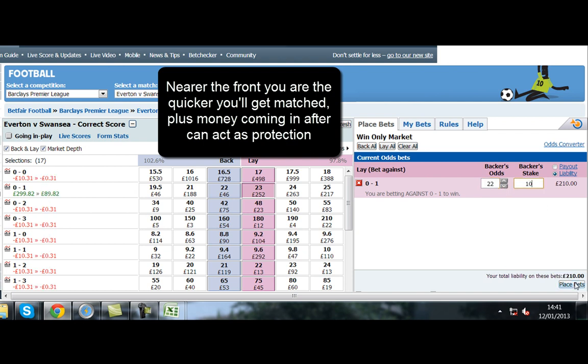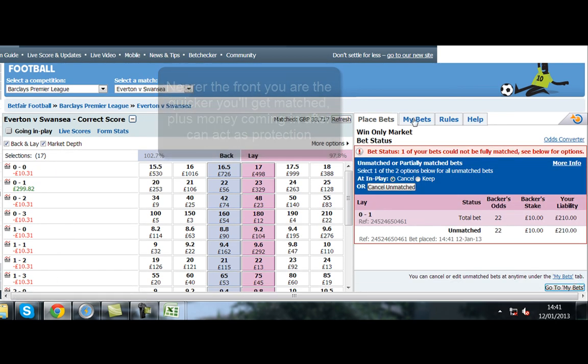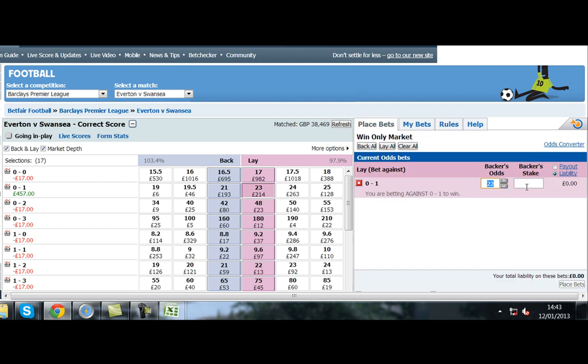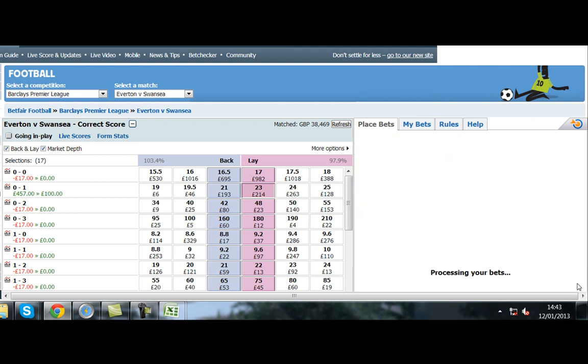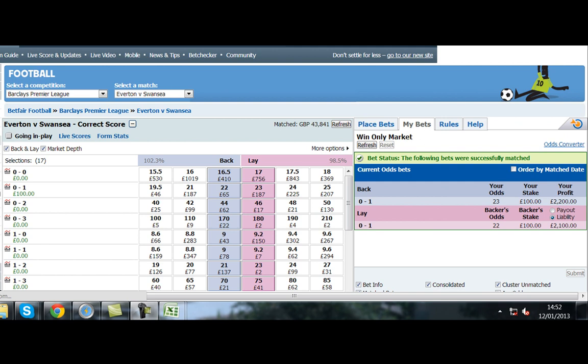As soon as some of the money gets matched, we then go over and offload it. This was just a simple example, quick video, showing a price discrepancy and how we can act on it.